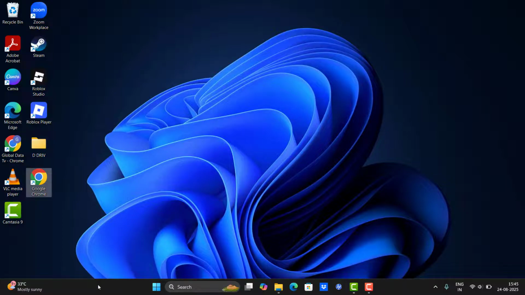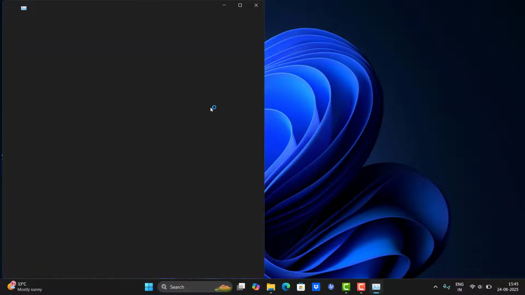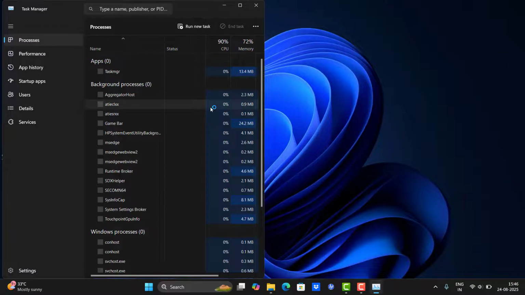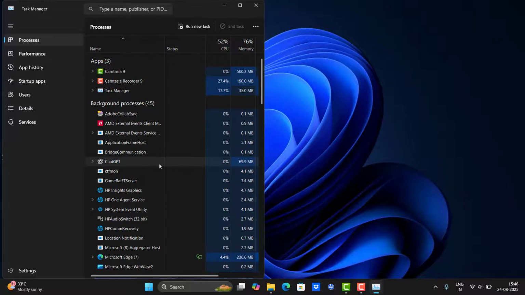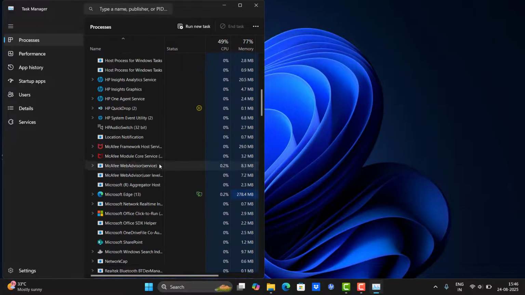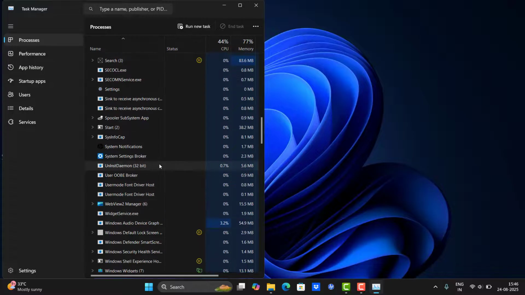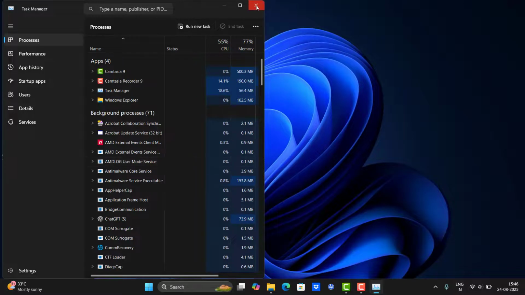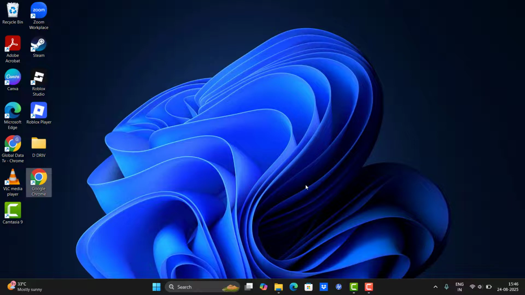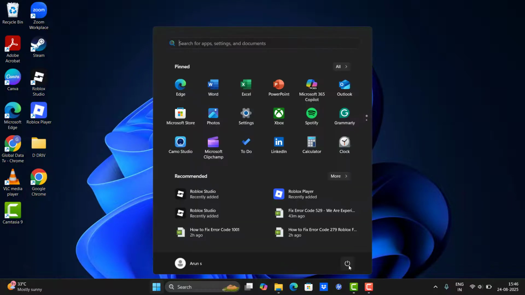Yeah, our next step is to close and reopen Roblox. To close it fully, you need to enter into your task manager. Just right click and enter into your task manager and scroll down and check whether the Roblox app is running in the background. If it's running in the background, please close it. If it's not an issue, close the task manager and restart your system and router.